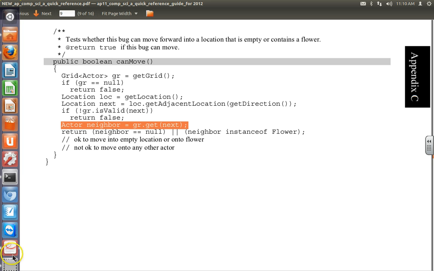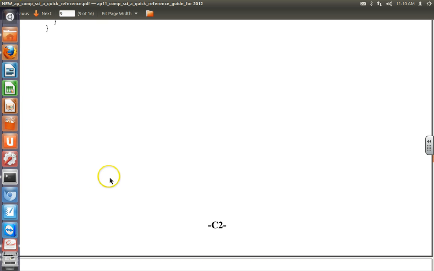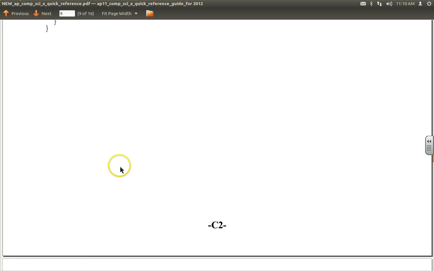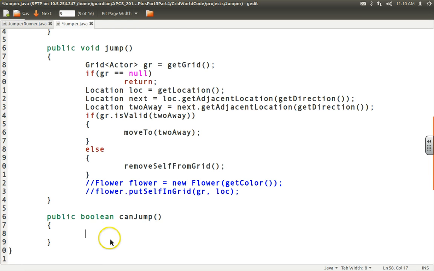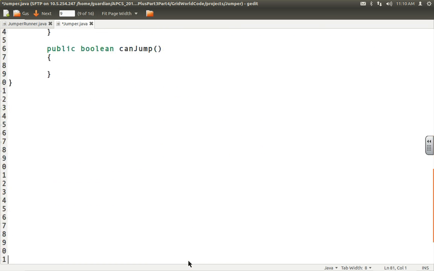All right, so we're going to write all the same stuff, except for we're going to add the 2 away stuff. Wait a minute. I lost my stuff. Where's my stuff? Here it is. So let's start exactly the same way as canMove did. First, we figured out what grid we were in. How do you do that? Let me move this up a little bit. How do you figure out what grid you're in?